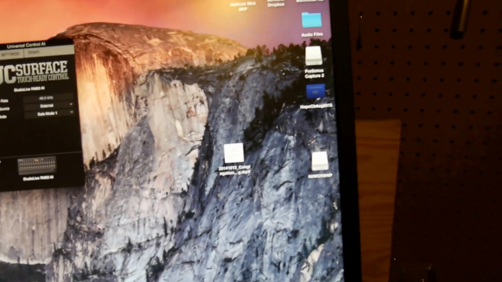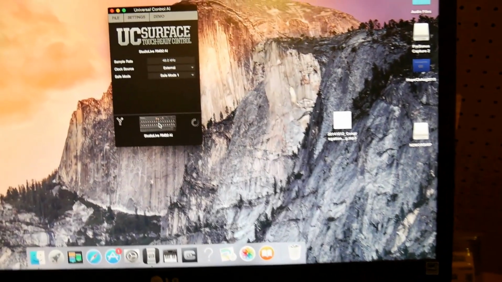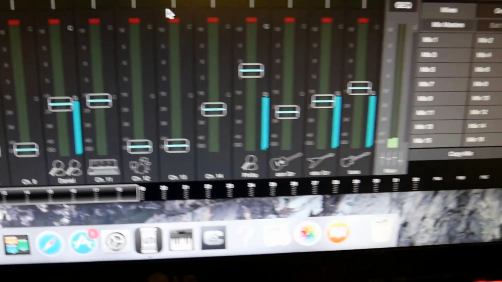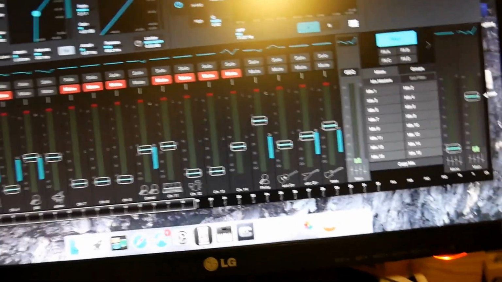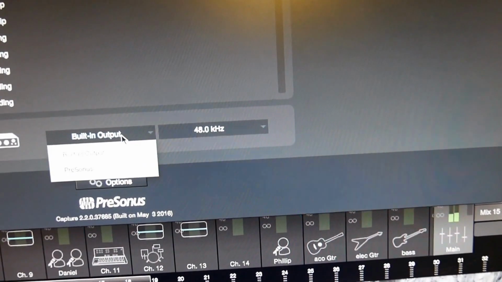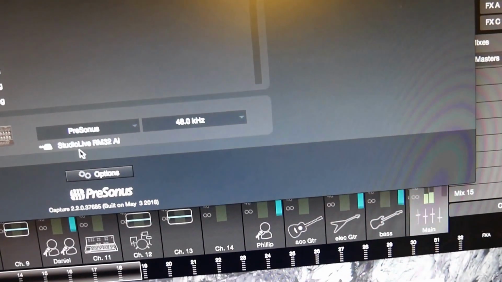The reason is, if you make this connection here first, then it will automatically get the channel names from here. Now here you look along the bottom, you can see that all the channel names are correct as we've configured them on the board. And so now if I run Capture by pressing PreSonus Capture 2 down here, same as before, we run into this issue where a lot of times it comes on automatically saying built-in output. I wish it wouldn't do that, but you have to make sure that PreSonus is selected, and you'll see the word Studio Live RM32AI under it after that.